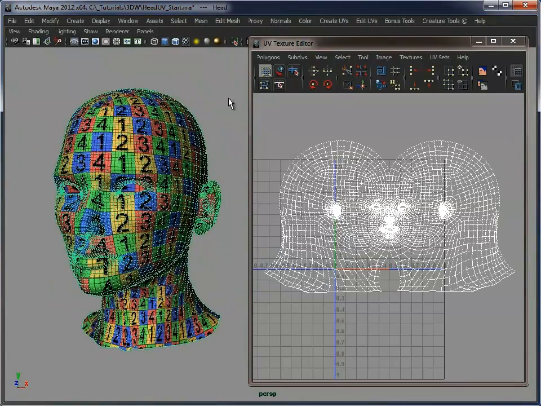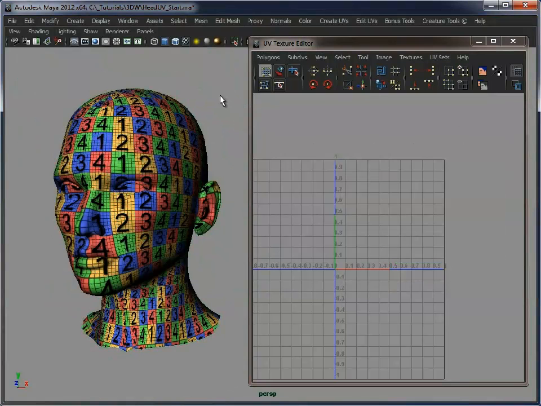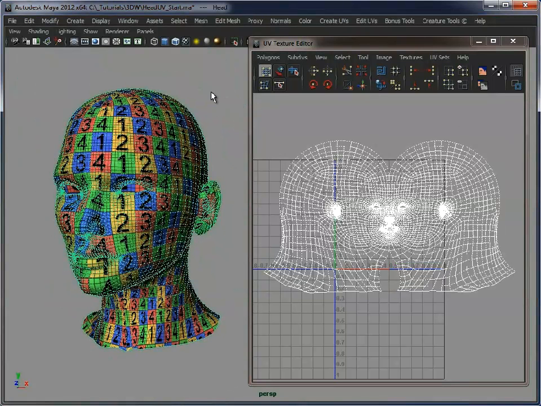So that's that quick tip, just how to apply a basic set of UVs to a head model and unwrap them ready to tweak and play around with.